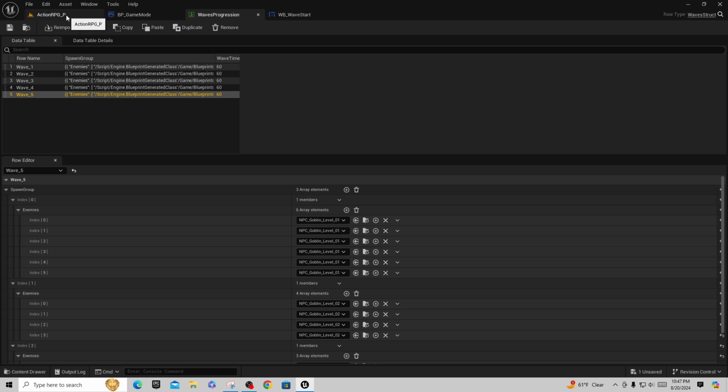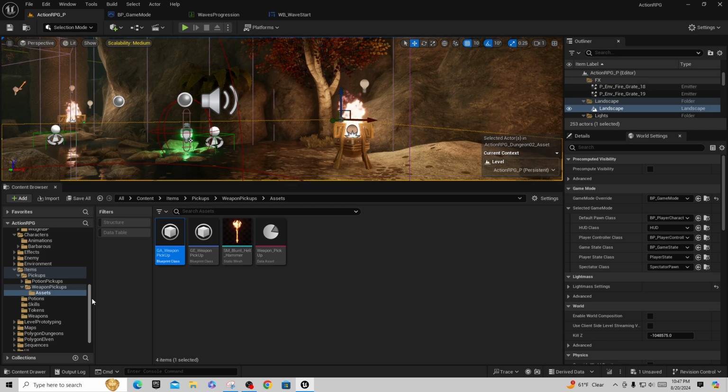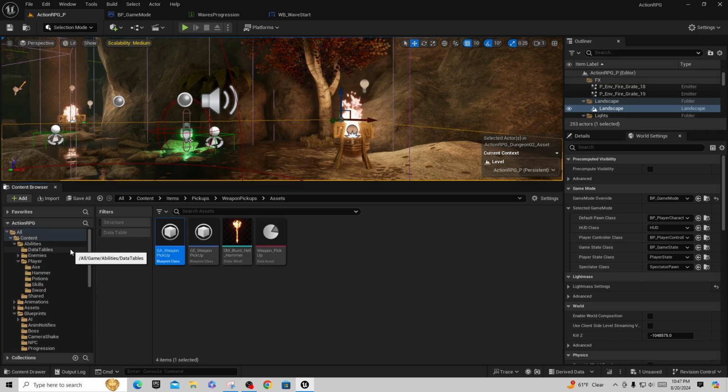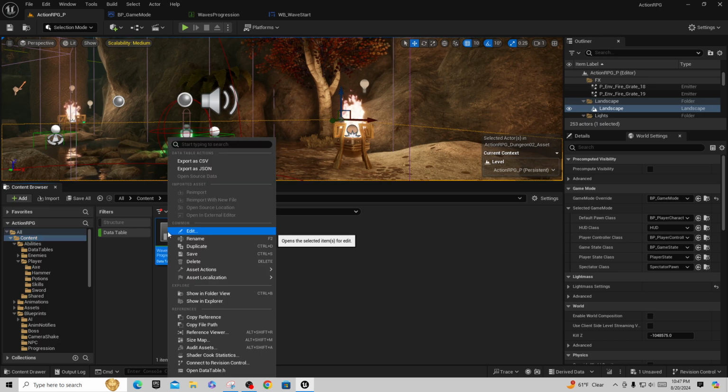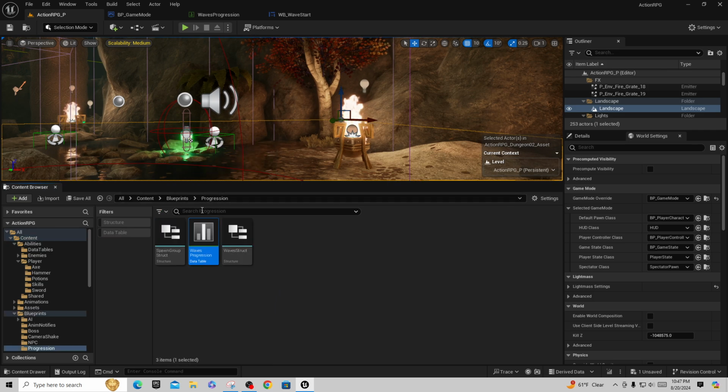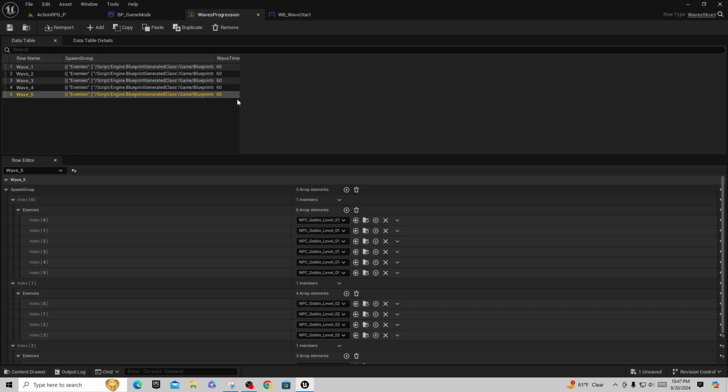And I'll show you a quick way to troubleshoot some of the stuff if you're wanting to knock this out and play with some different things here. Waves progression, right there. I can right click on this and say show in folder view, and it'll show me where it's at. So my waves progression is right where the struct is.